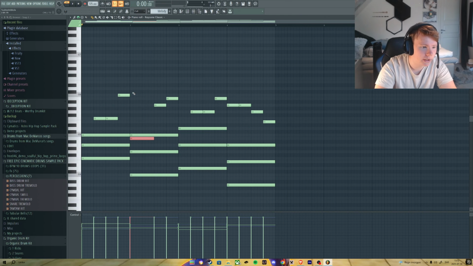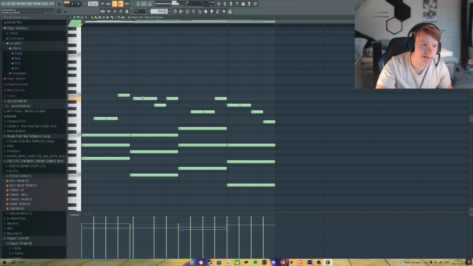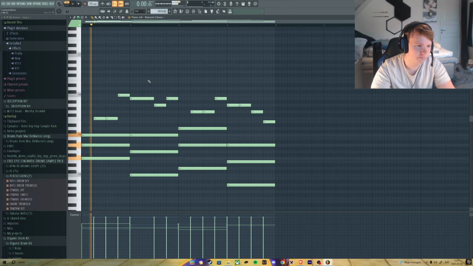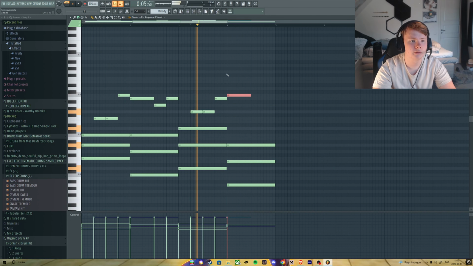As you can see, this B clashes with this C, and it's an octave up. And there's just something about this chord progression. It sounds very upbeat and positive in a way. But when you add dissonant sounds like this, it makes it sound more sad and melancholic.